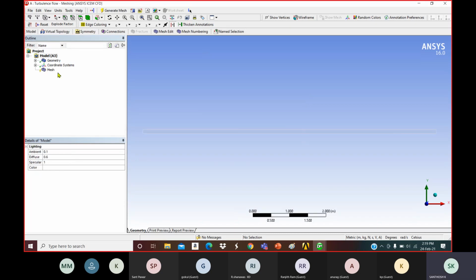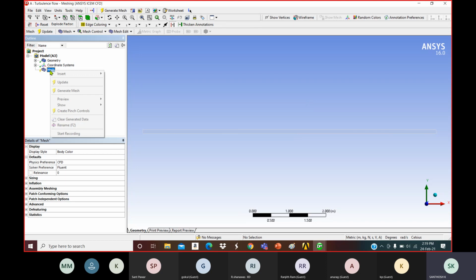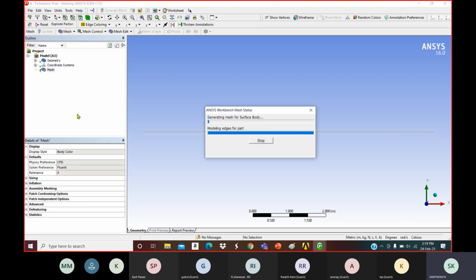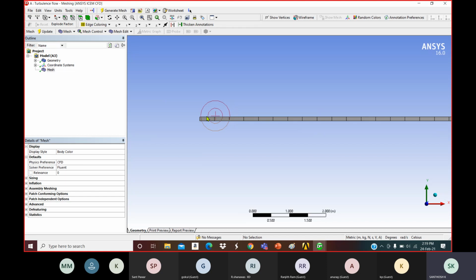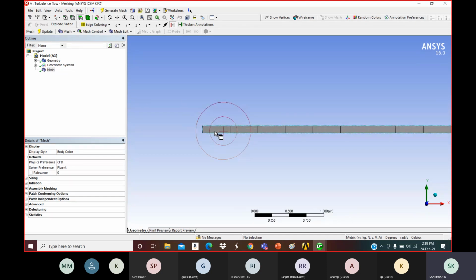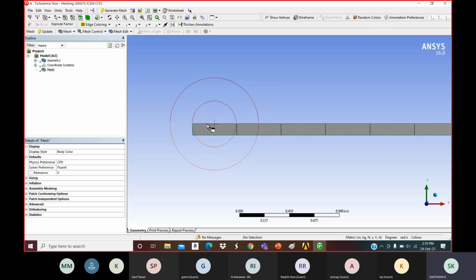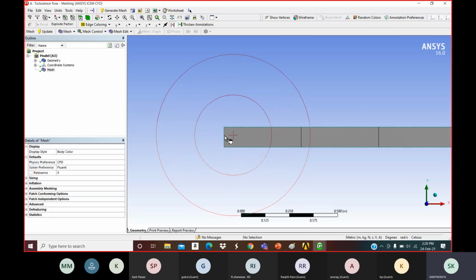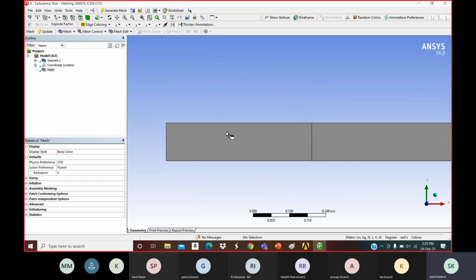Here I'm going to use the default mesh and generate the mesh. I know that if I do this general mesh, it is not good. We know the top one is a pipe wall, and due to viscosity at the pipe wall, the flow will be opposed. So I want to generate a fine mesh in the top region.